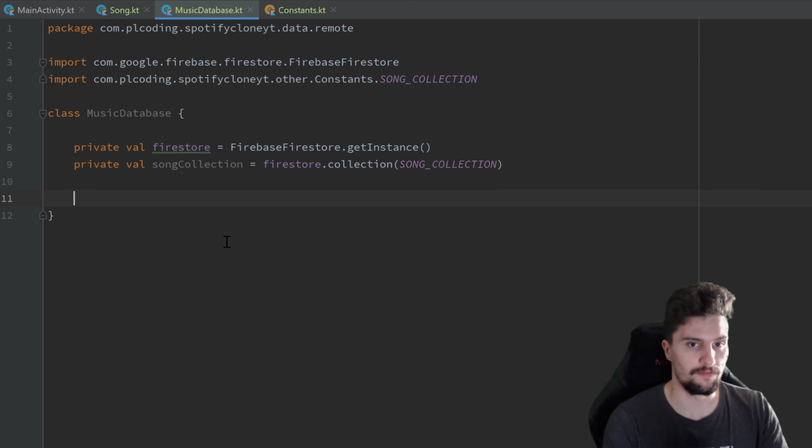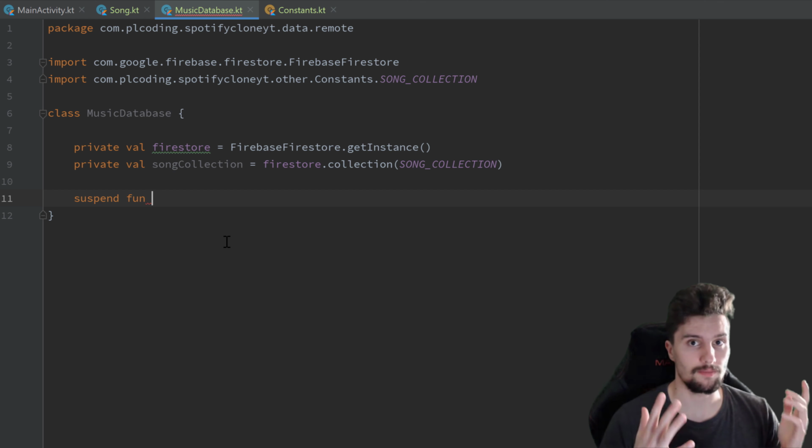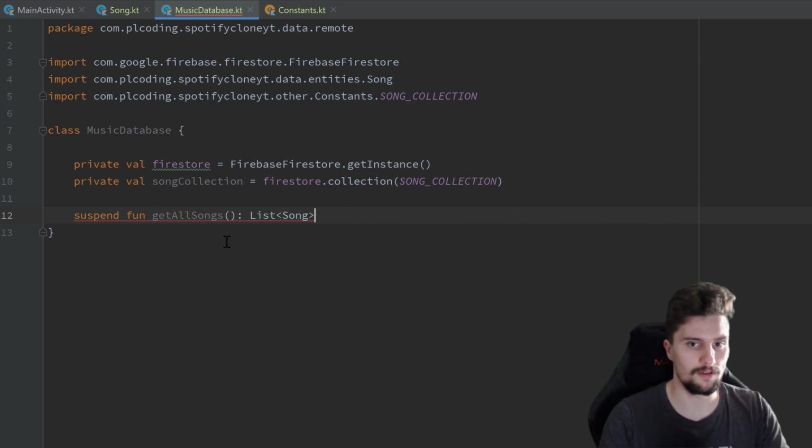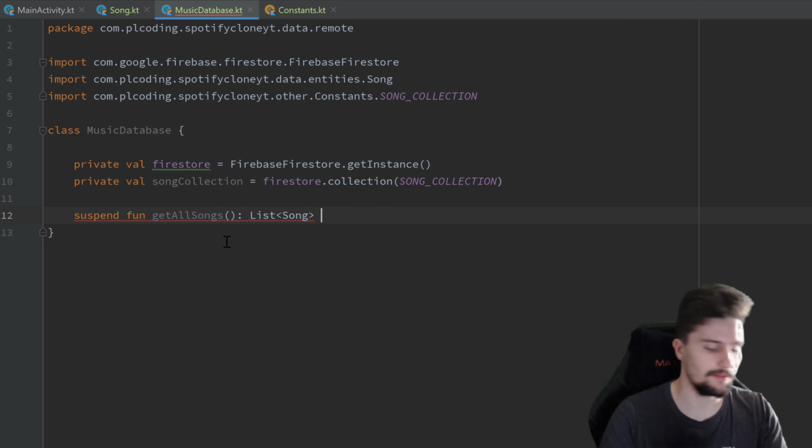And that will actually be a very short function here, a suspend function. So if you're new to coroutines, the suspend keyword just marks a function as suspendable. So that means we can use coroutines in that function, because what we do here is an asynchronous operation, because we do a network call that just takes time, and we don't want to execute that on our main thread. So that's why we execute that in a coroutine that does not execute that on our main thread. So we will call that function getAllSongs, which will return a list of type Song. So of the type of our data class we created before.